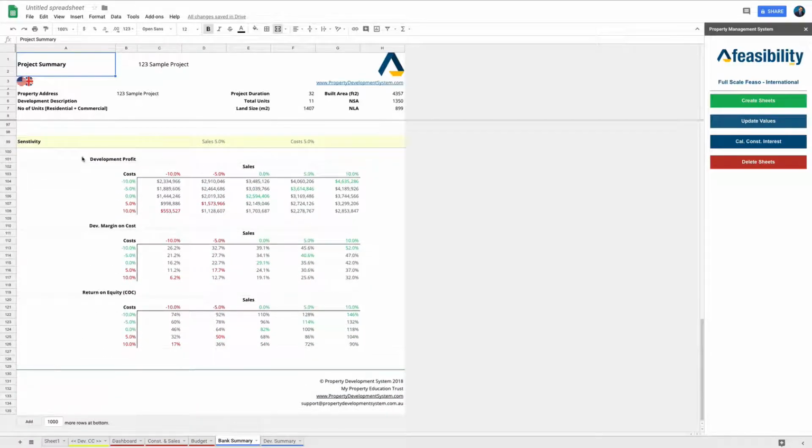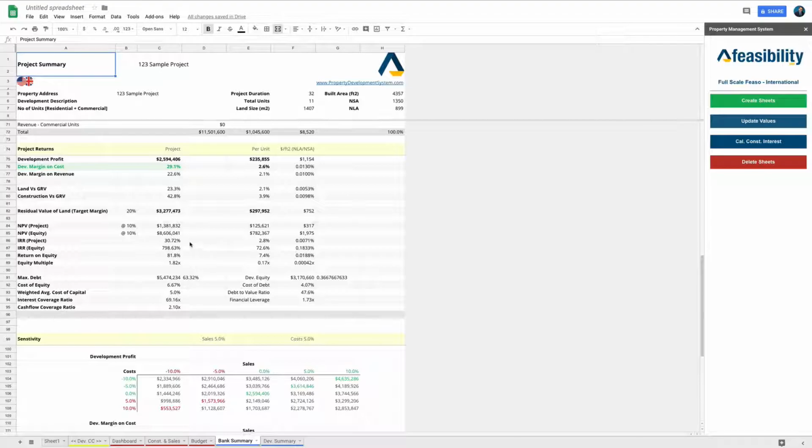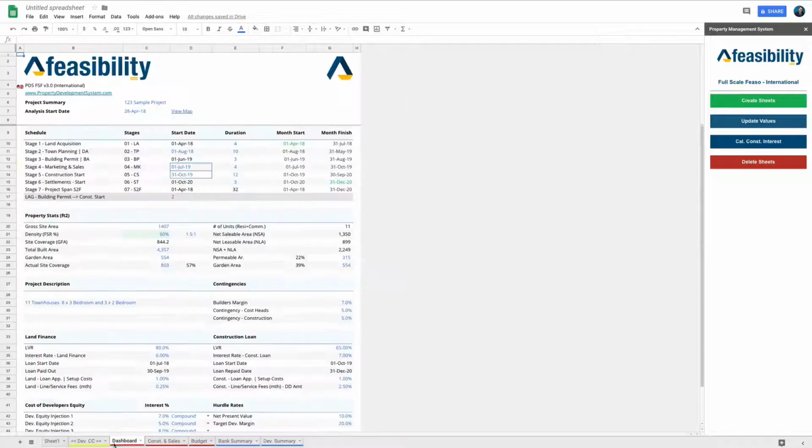So these again come with the full sensitivity analysis tables and your development margin and your return on equity, and it does all the calculations for your internal rate of return, net present value of the project on the equity based on a hurdle rate that you give it, and also the residual value of land based on your target development margin that you select. So based on that, it will give you all these calculations.